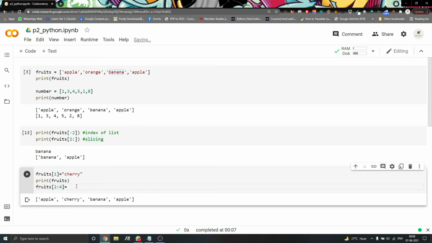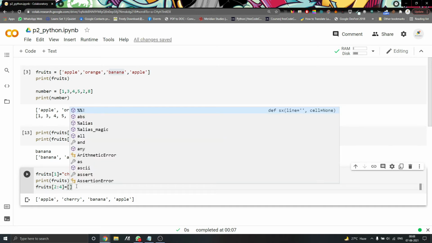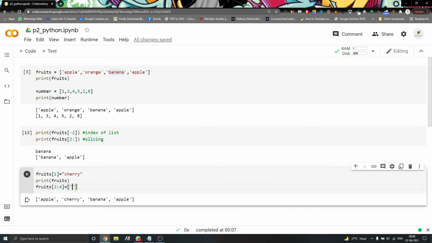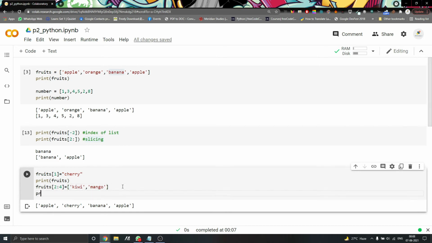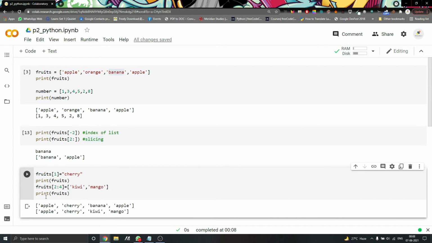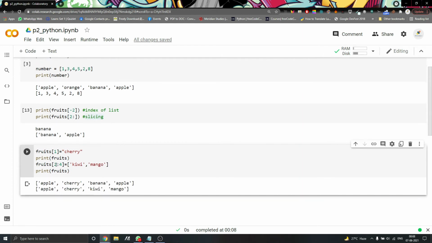We'll assign it with, for example, another list, and we can say kiwi, then we can also say mango, and furthermore we can print the list, print fruits. Thus we run it, and as you can see, the last two elements are being replaced with kiwi and mango. So this is the method in which we can replace elements of the list.